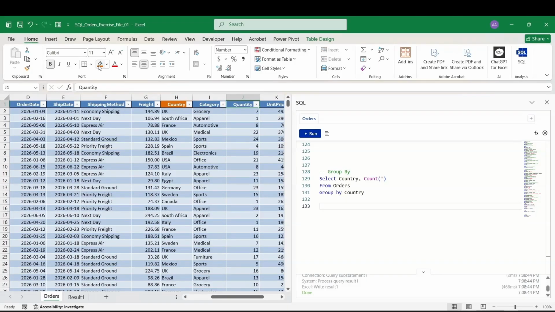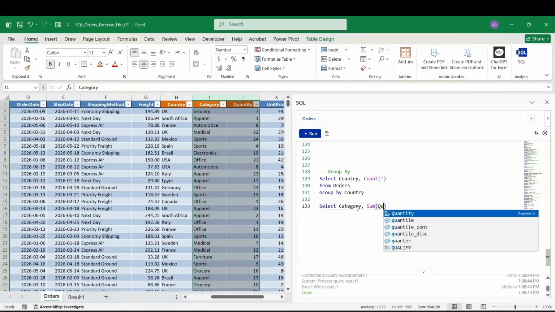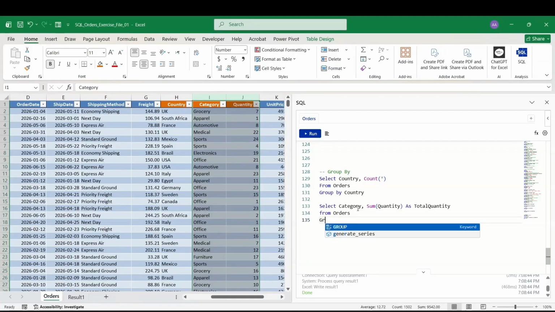Suppose management wants to know the total quantity ordered within each product category. Type select, category, sum, quantity as total quantity, from orders, group by, category, click Run.